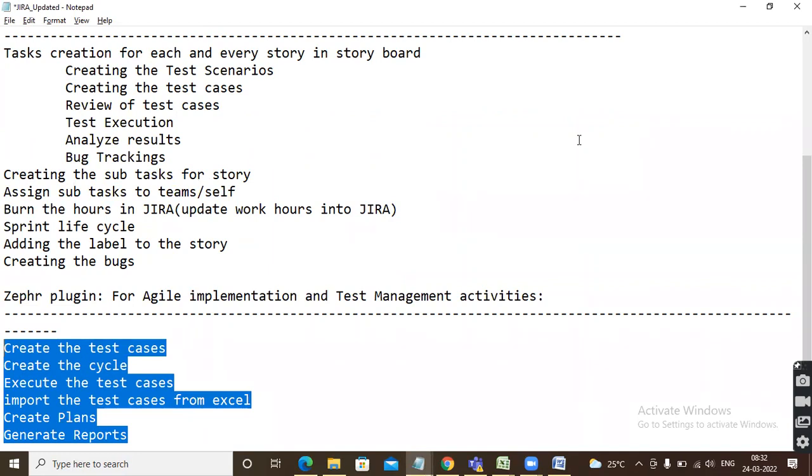So 6 hours, guys. We need to burn the hours every day, 6 hours. So how do we need to burn the 6 hours? For example, if your lead is asking you, are you burning the hours daily? You have to burn 6 hours in the JIRA tool. In real time also you need to burn 6 hours in the JIRA tool. How you are going to burn, I'm going to show you now. Every day, what user story you worked on, what tasks you worked on, you have to burn the hours in the JIRA tool.